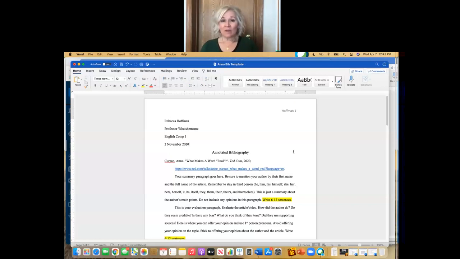For MLA, we have a name heading, and the name heading is the student's name, the professor's name, the class name, and then the date. And the date is in military format. So it's the day, the month, the year. All right. The only title that's needed throughout this entire document is right here.